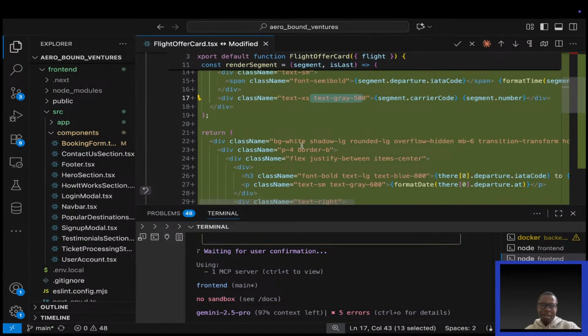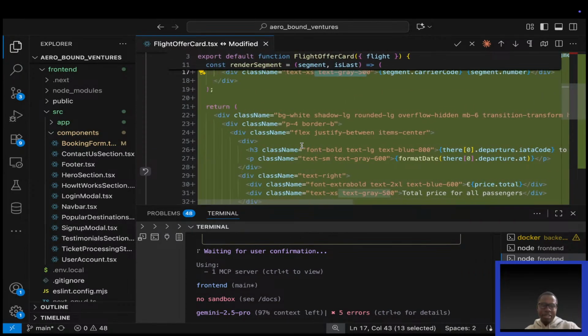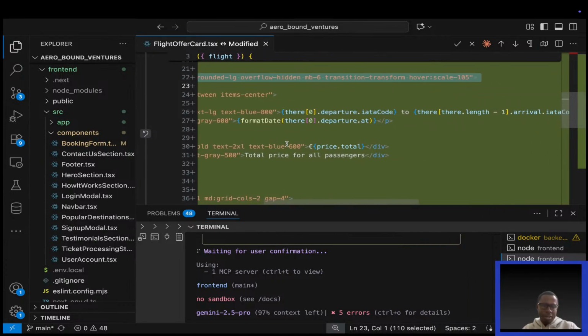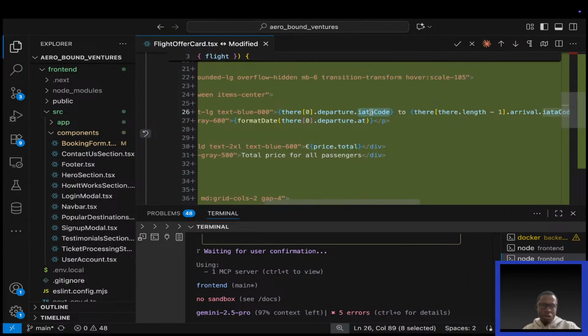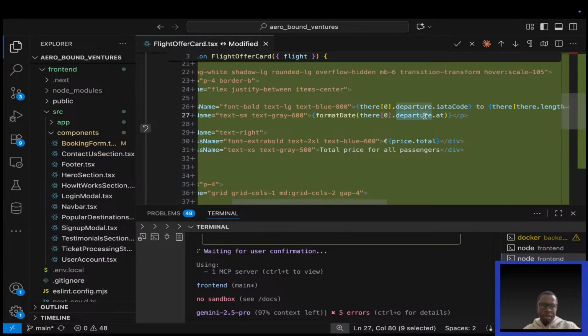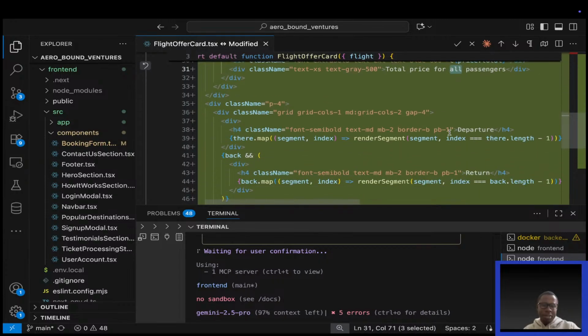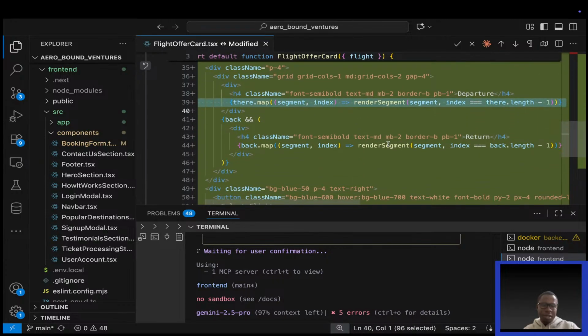Then down here we simply use their class names, okay. I won't go through all the class names, but simply it's Tailwind styles. But here we see they're showing the IATA code, okay. Then here they're showing the departure date, okay. They're showing the price total. This should be USD, not this, okay. The total price, render segment, render segment.